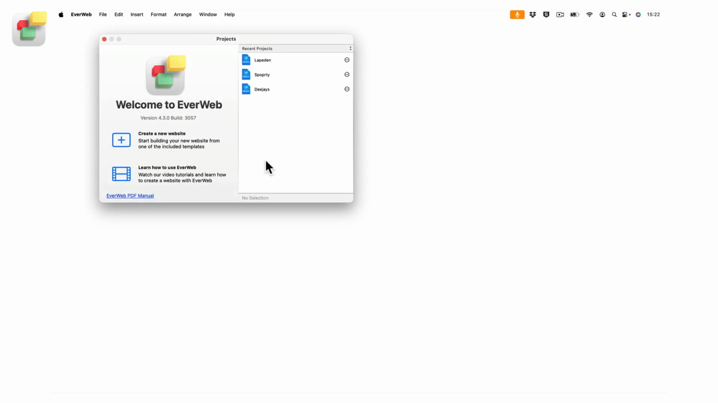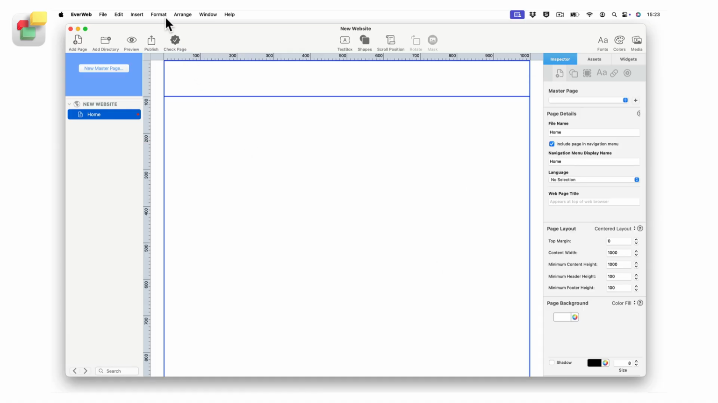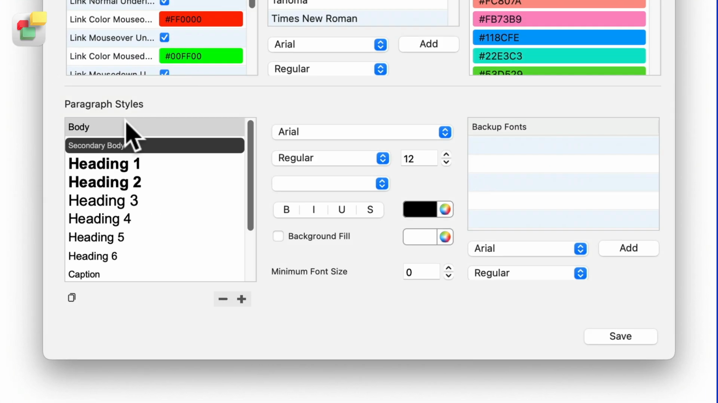When you create a new website, it is a good idea to set up your site's default text font, font size, and font color before you start adding text to your pages. To do this, go to the Format, Default Styles menu option. Click on the body paragraph style.